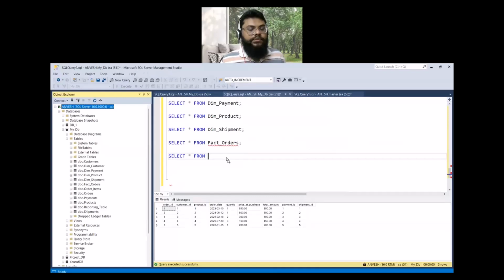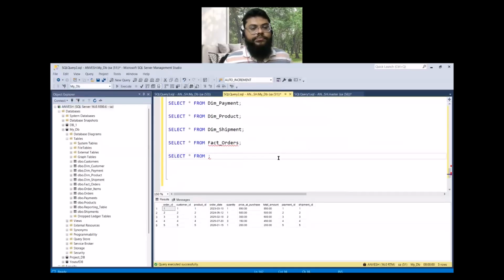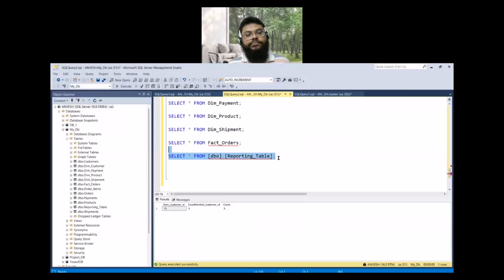Here you can see it. Just query it. Here you can see sum of customer ID. Anyhow, it doesn't make sense to have sum of customer ID, but count makes sense. So we have seen how to transform data, how to connect sources, do joining and transformation, and finally write into the database itself. So this will be our reporting table.